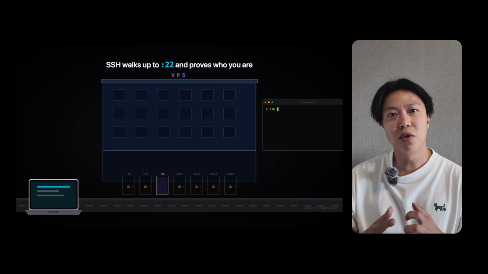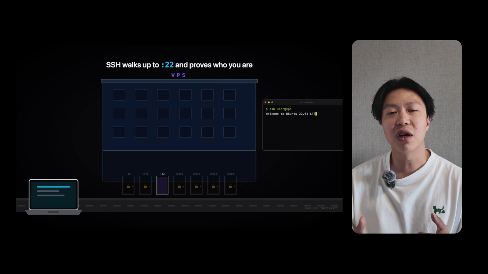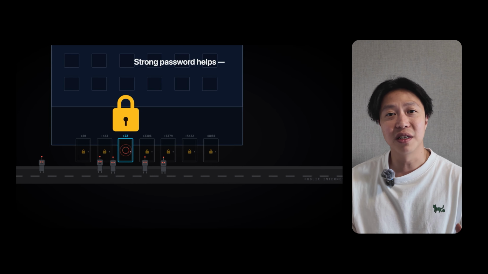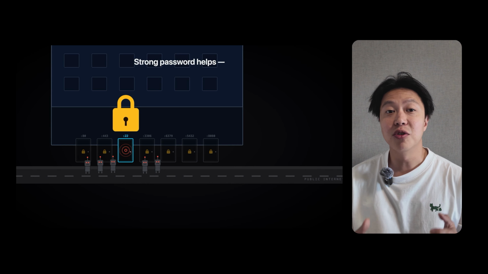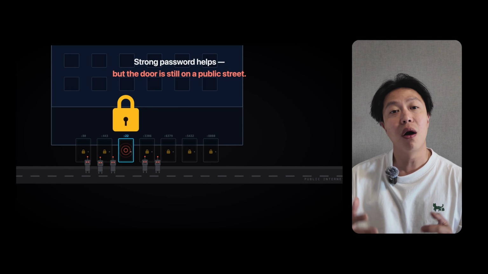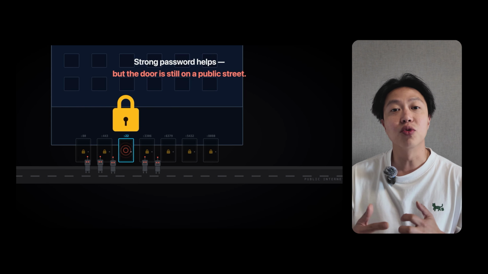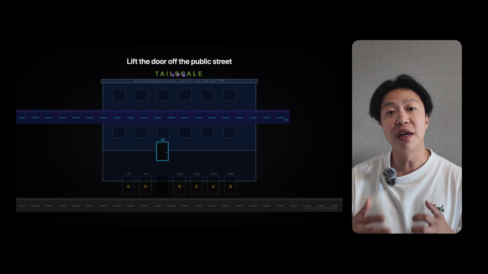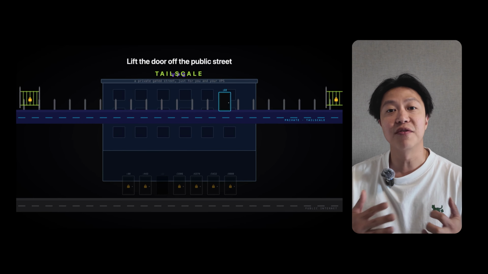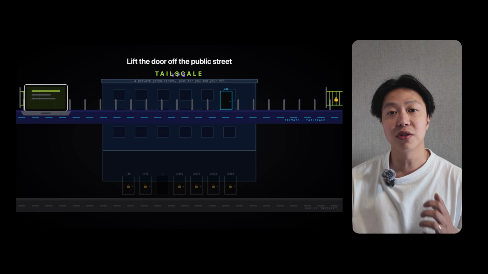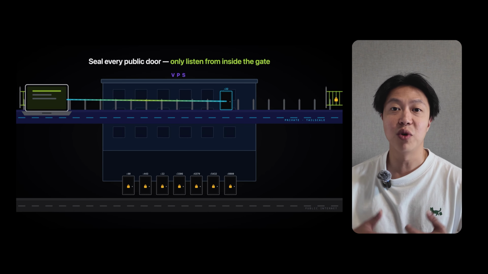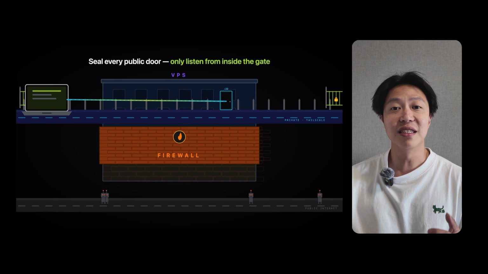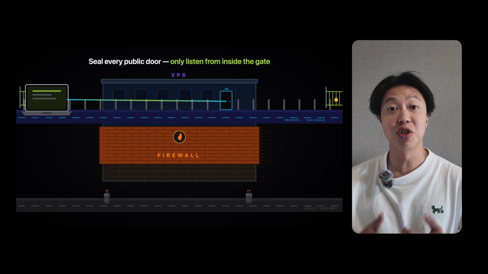Now here's the problem. That door is on a public street. Anyone in the world can walk up and try the handle. The standard advice is a strong password, and that helps, but the door is still there. Someone's always knocking. So instead, we're going to do something better. We're going to move that door off the public street entirely. That's where a tool called Tailscale comes in. Think of Tailscale as a private gated street that only you and your VPS live on. Once your laptop and your VPS are both on that gated street, they can talk to each other directly. And then on top of that, we add another layer of firewall to close every door on the public street to the building and only listen to knocks coming from inside the gate, which is Tailscale.